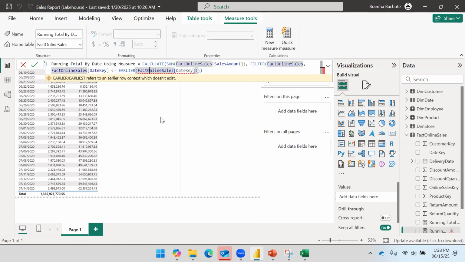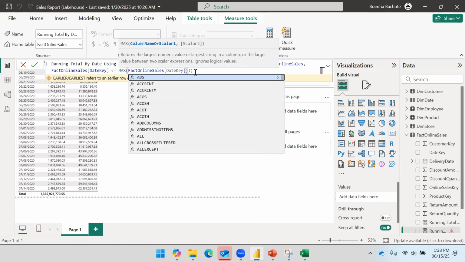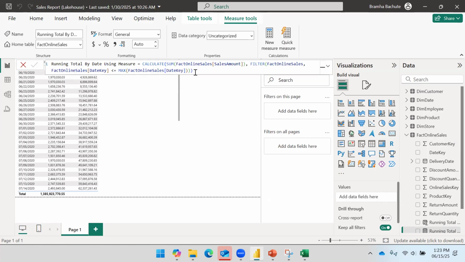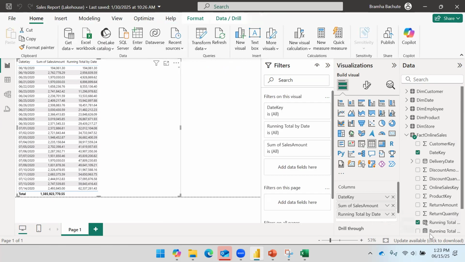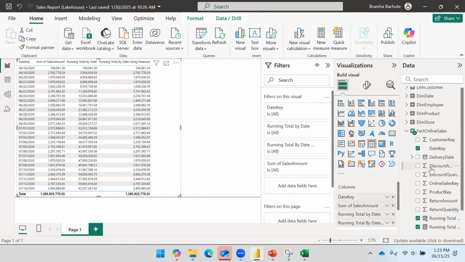So this is not going to work. In that case, if I change this to MAX and hit enter, okay, this is not giving me any error, right? So again I will bring this, and yes. So here you can see the total, the running total by date using measure. So whatever formula I applied here is not giving me the running total.